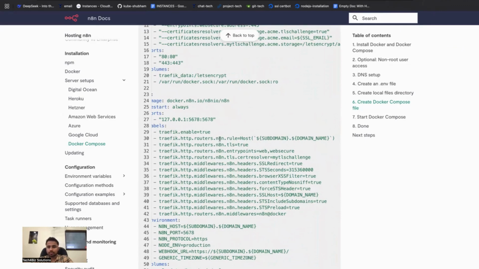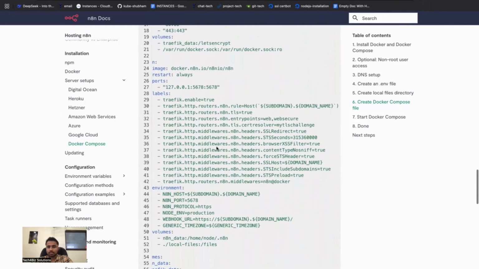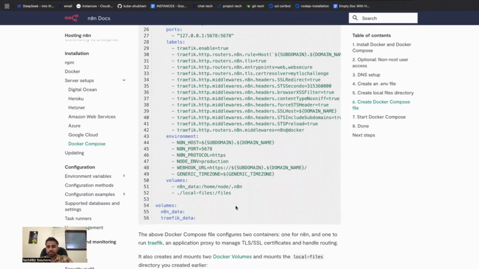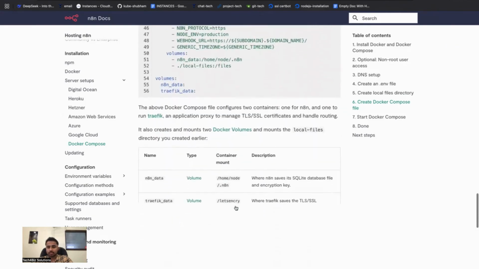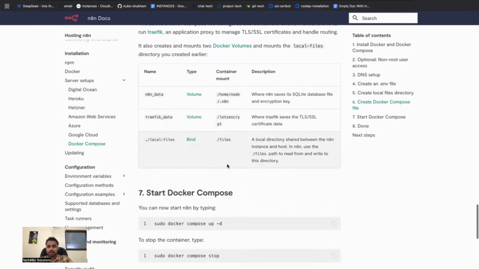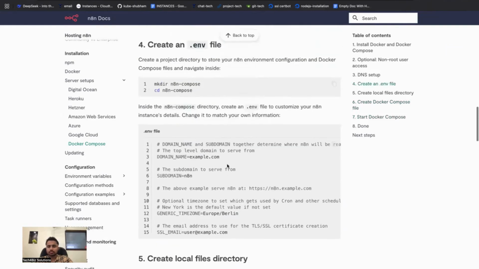ports. So if you see there, they are writing the host and middlewares. Apart from that, we are giving environment files like what we are using for production, webhooks, and volumes. We just created the local files, right? Yeah, pretty much that. So n8n data will be stored here. Traefik data will be stored in SSL certificates and local files. So these are very few steps.